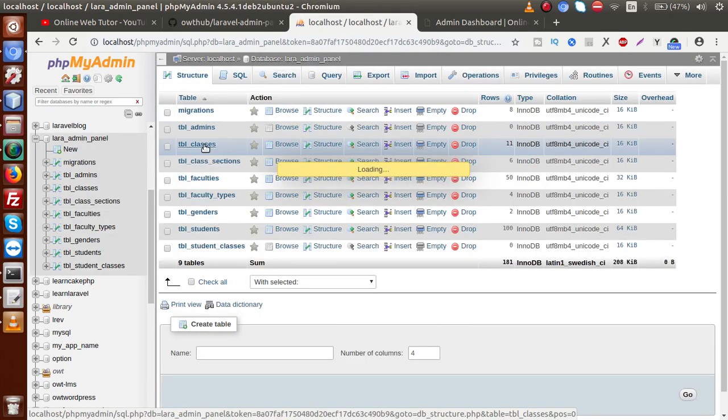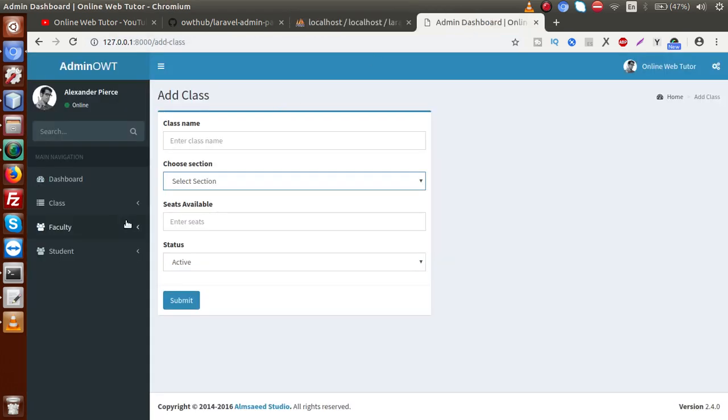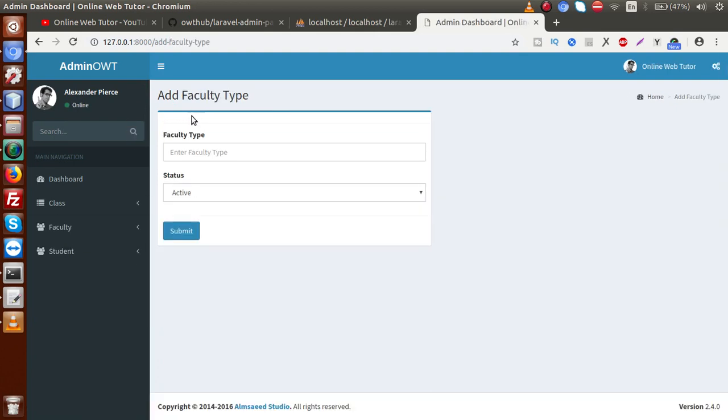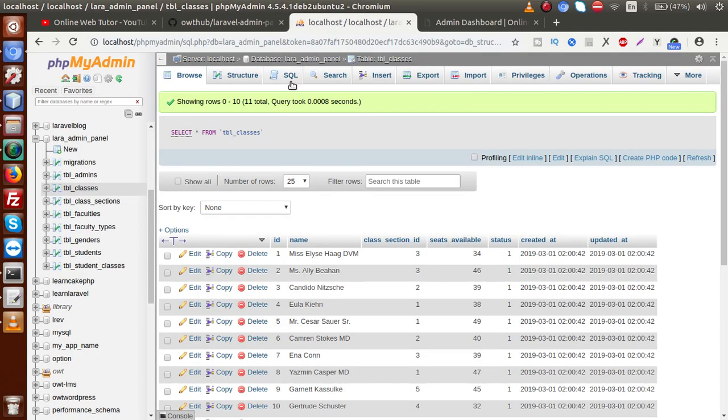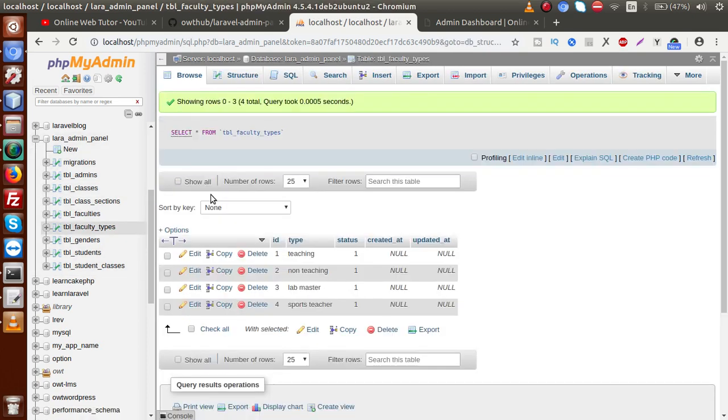So now inside this video session we are going to start with the new submenu called add faculty type. The layout we have already made; we only need to add some code so that the data actually gets saved inside the table. We have the database table called TVL faculty types. So we are going to save the data from this form to this table.